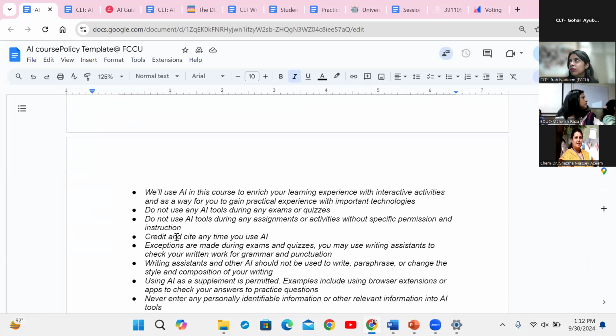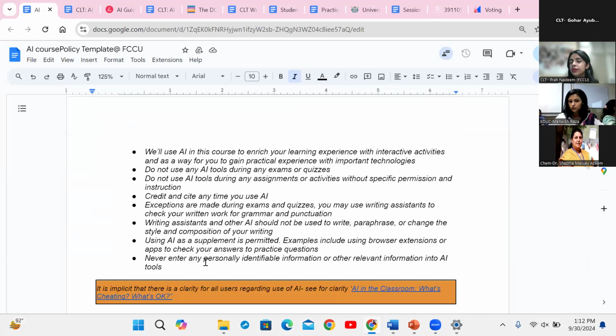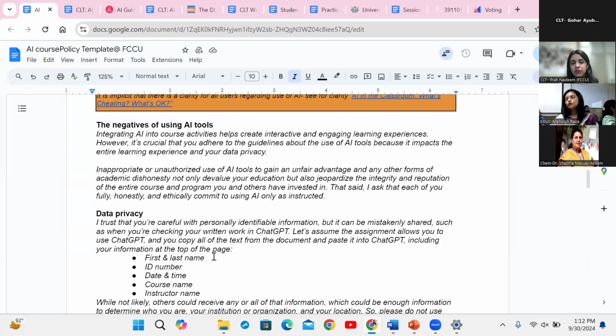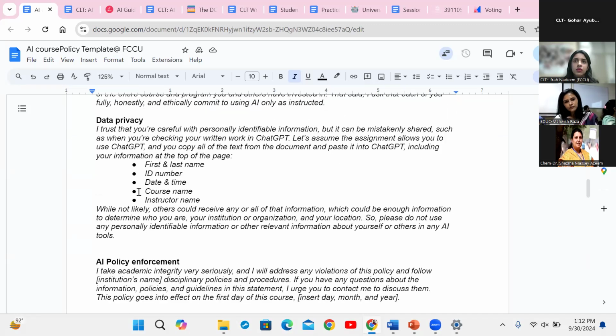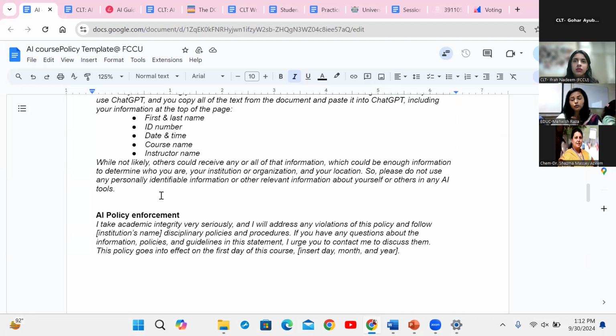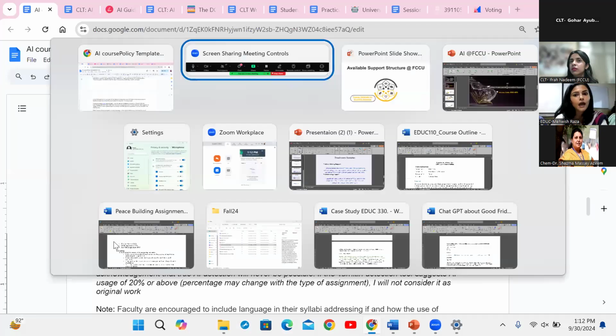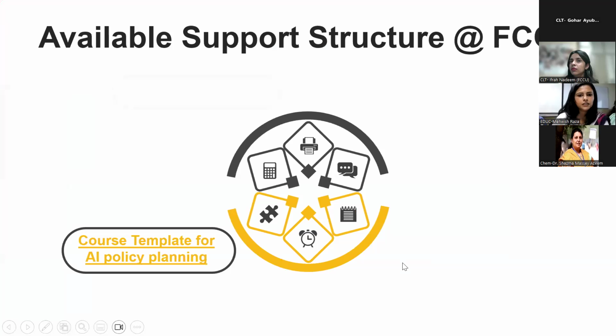How should you determine the acceptable use of AI? There are some thought-provoking questions written here. It will help all of you to decide for your own selves what suits best your context and your needs. It talks about data privacy and policy, and how should you enforce the AI policy. Of course, there has to be a consistent approach towards enforcing this policy. So this brief is available. Moving on, it's available on CLT's webpage.